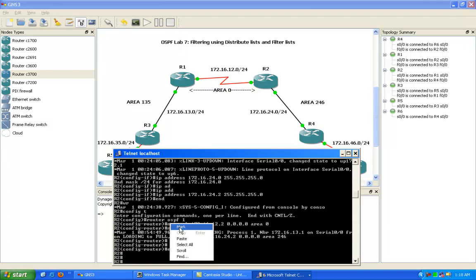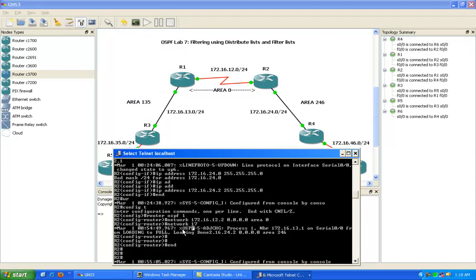As you can see, we have an OSPF neighbor adjacency message that came up in the log showing us that we have an adjacency now with router 1.